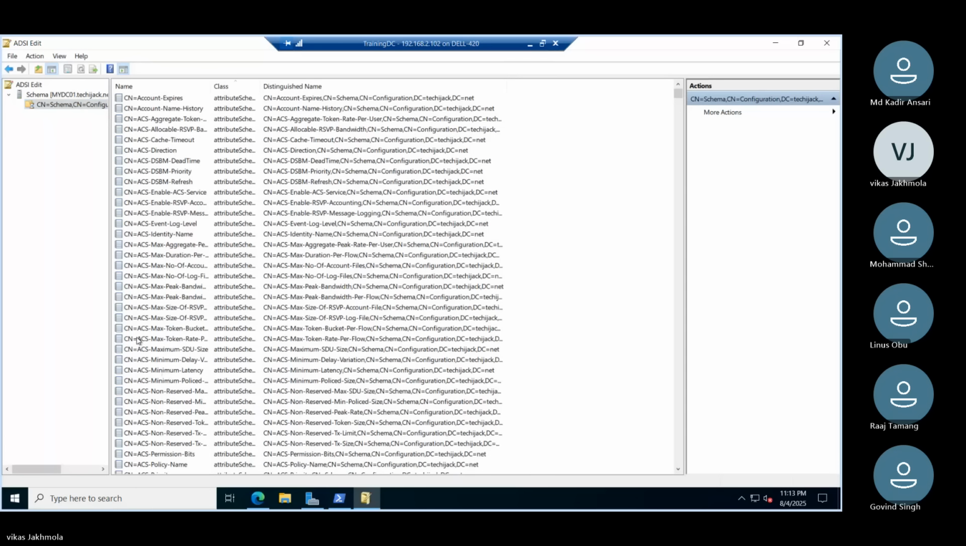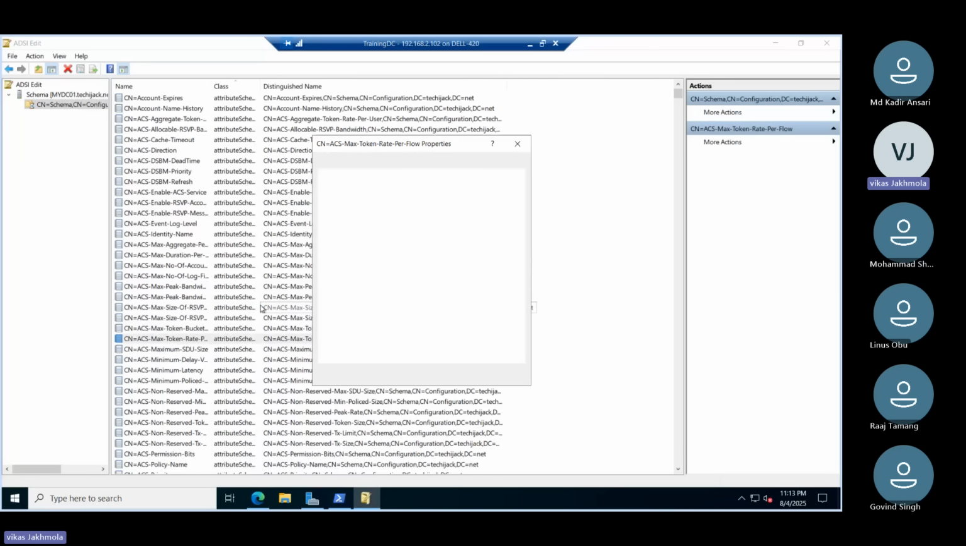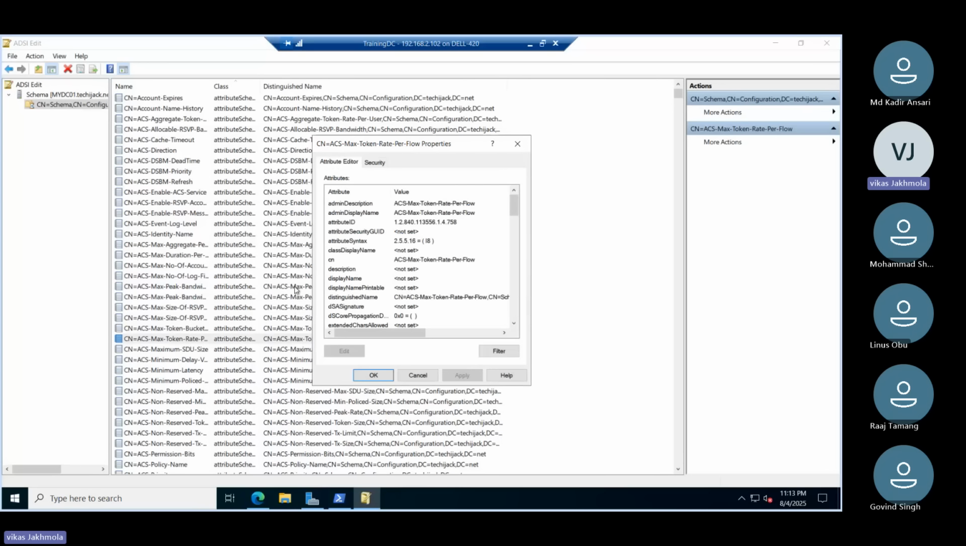So these are the classes and attributes for the Active Directory. And when you don't have Exchange, you don't have Exchange attributes. For example, email address. This attribute is not present here. After extending the schema from the Exchange disk, it will add these classes and attributes to the schema.